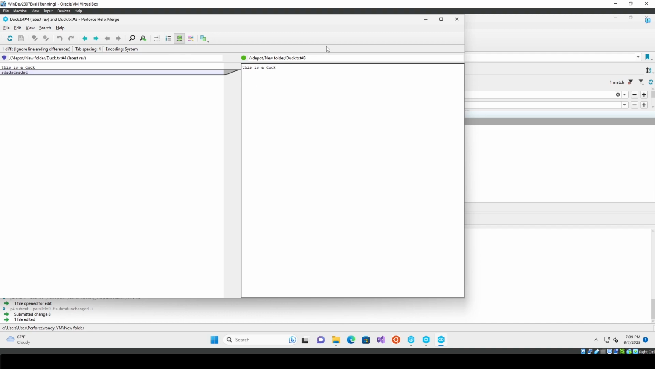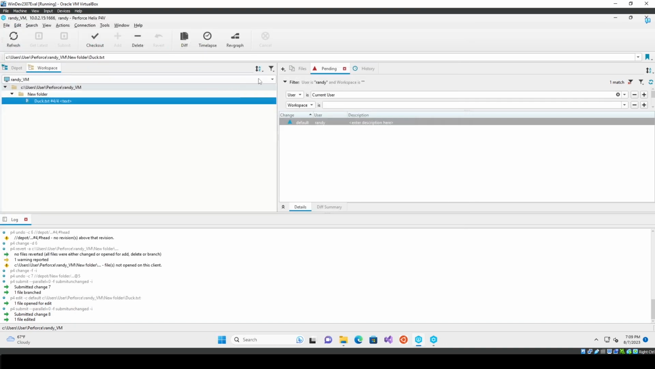Now I will say the one downside to Perforce's software is it does have a high learning curve compared to something that's simple like GitHub. However, it allows you to work with more people a lot more fluidly, and it is just a better baseline and a lot more scalable compared to something like GitHub.